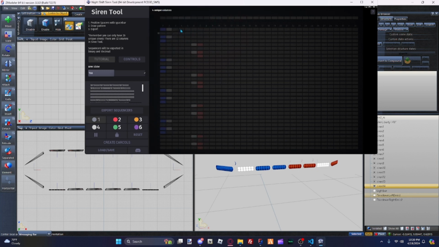And then we're gonna do siren 3, which is this light right here. We can probably do that. No, I don't like that. We can do.